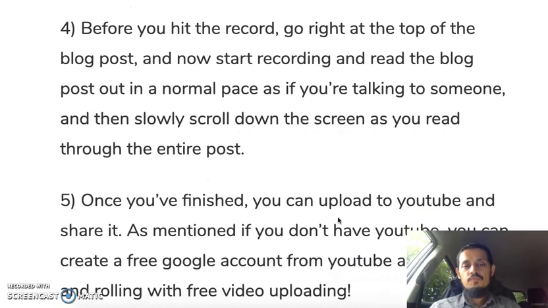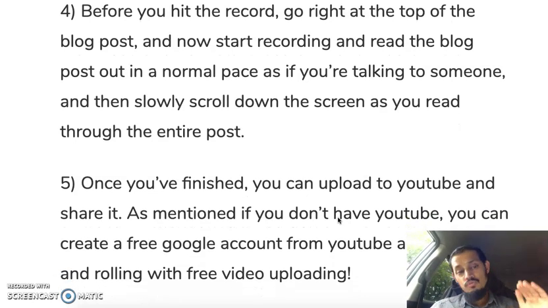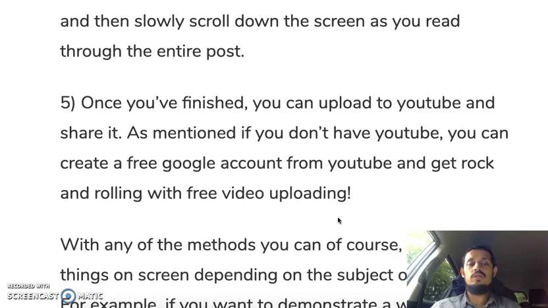So before you hit the screen, go right to the top of the blog post and start recording and read the blog out at a normal pace, as if you're talking to someone. Slowly, in relaxing mode, and that way you can just read whatever's on the screen, just like what I'm doing right now. Then just read through the entire post and simply record the whole video. Once you're finished, you can upload it to YouTube and then share it.